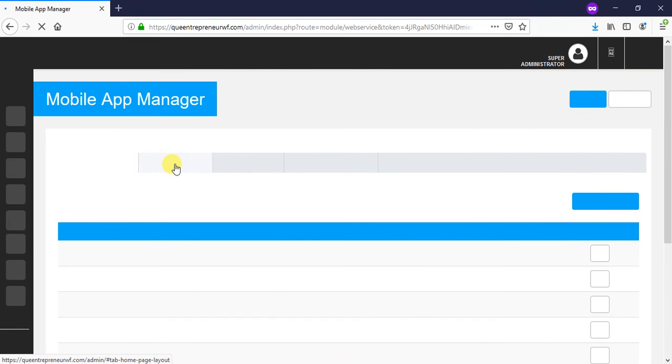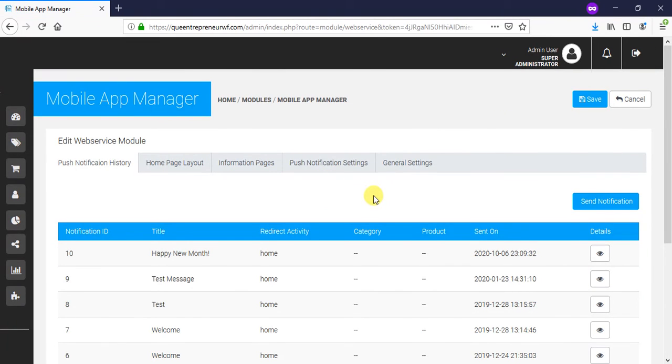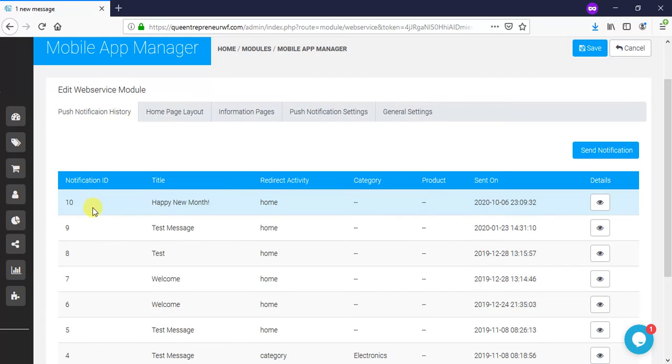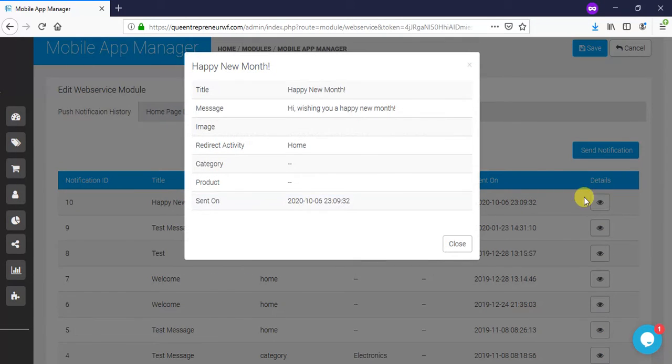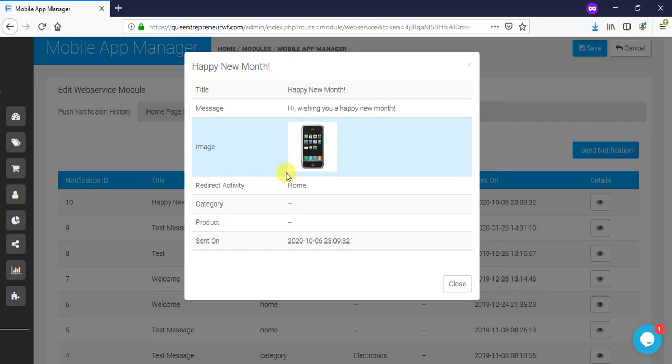So now the push notification has been sent. You can see in the push notification history, you can see it has been sent. Clicking here will enable us to view the message. So here is the push notification that was sent earlier.